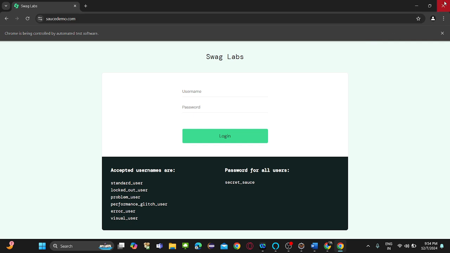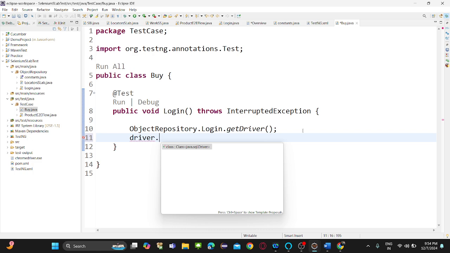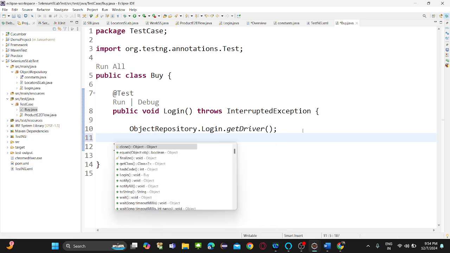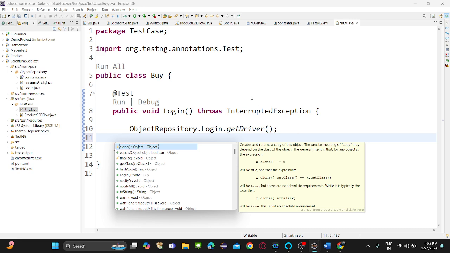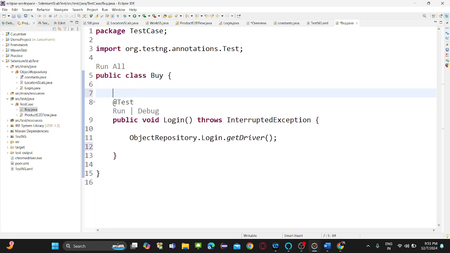So to close this particular browser, there is a method guys. It's driver dot. Why it's not coming guys? Because I haven't created an object for it. So I have to just create one object here. WebDriver driver, then new ChromeDriver.